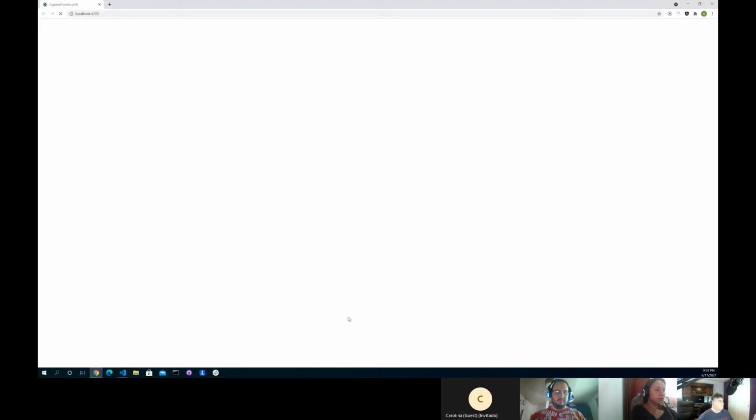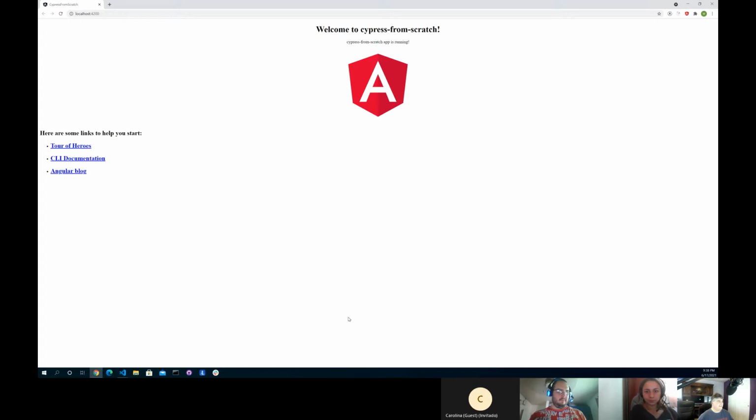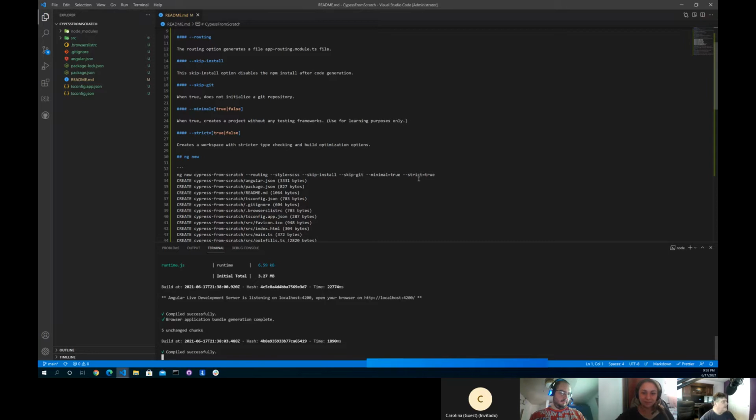And there you go. There's your Angular application. Okay, so now let's go ahead and add Cypress to it. Because I said minimal, I've disabled all the testing stuff, right? But that's okay. So now what I'm going to do, let's look for Cypress here.